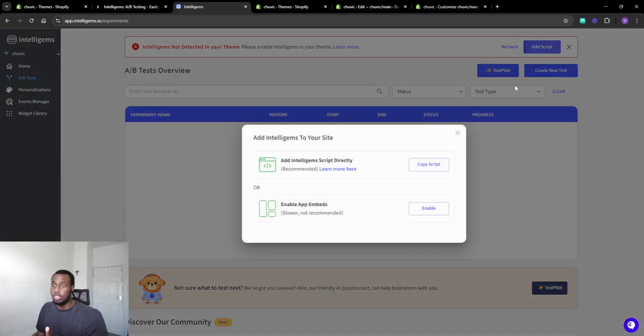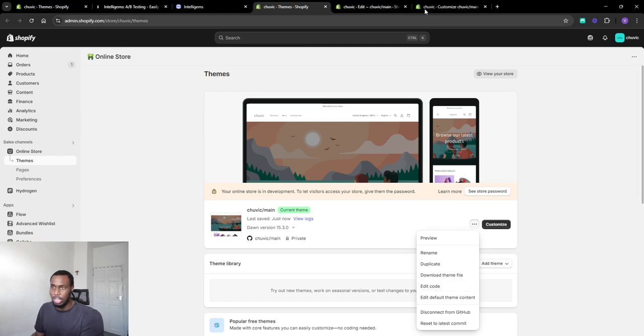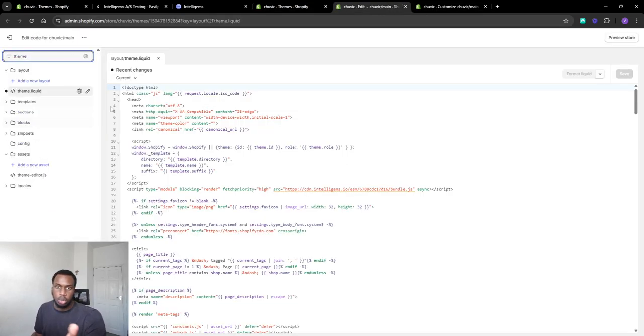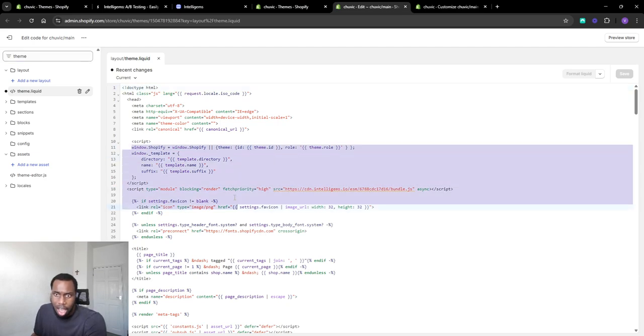Now you're going to need to install the script for the app to work. Press on this add script, press copy script, go to your theme again, press edit code, and then go to the theme.liquid file. So you can just type in theme.liquid. You'll see it's one of the first files over here. I've already added it in, and so I just paste it right there.